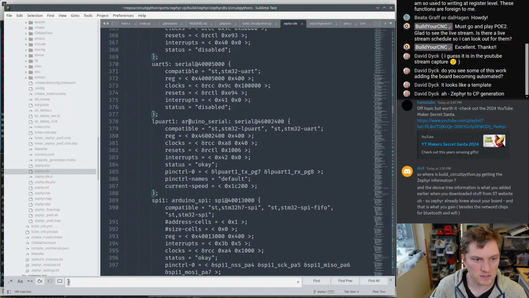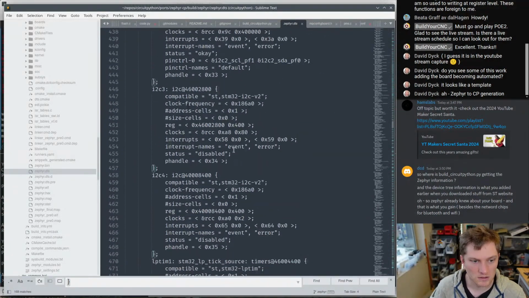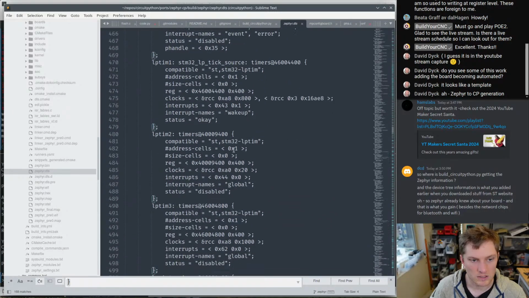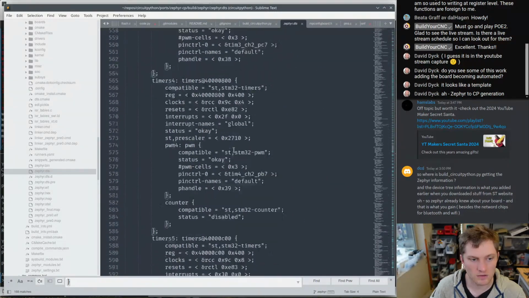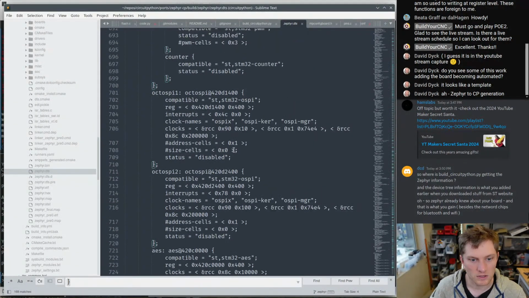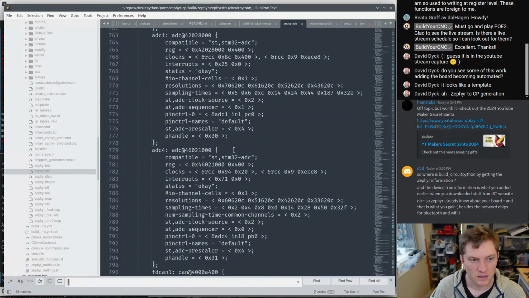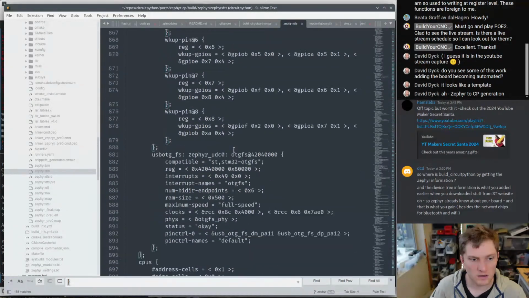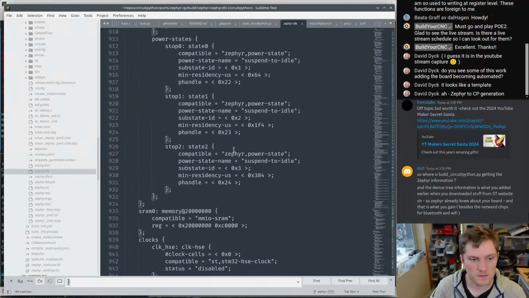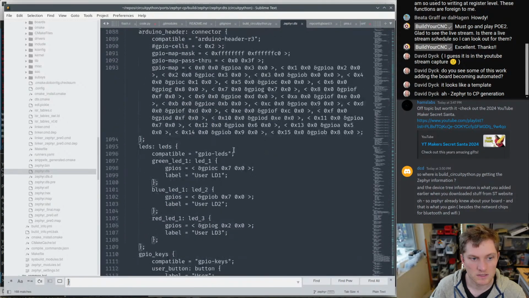Oh, this is interesting. This one's called Arduino serial. So we should say board.arduino serial, for example, Arduino SPI, Arduino I2C. We can start doing some of that. Whatever it turns on by default, we should make available. Octal SPI. And then CPU 0, SRAM, clocks. This is a complicated chip.